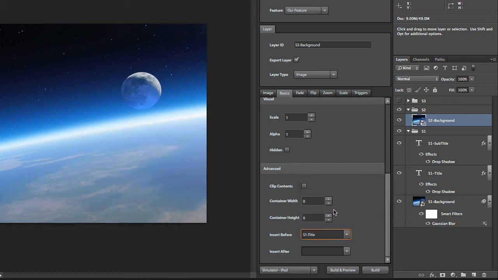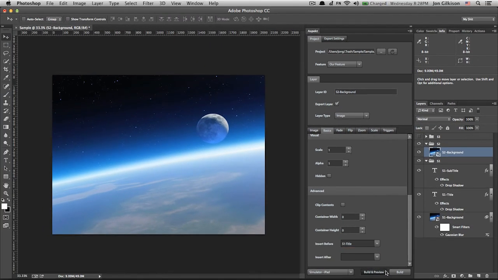So Aspekt builds the display from back to front. That means that everything is sort of stacked on each other. So this background is actually on top of everything else. And what we're telling it with Insert Before is to change the Z order, to take this background and insert it here in the display list. So let's build and preview.